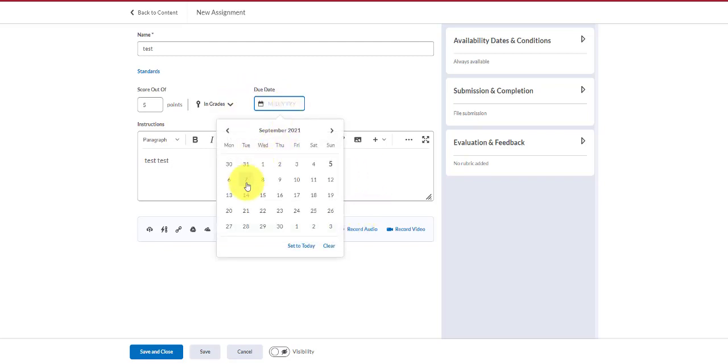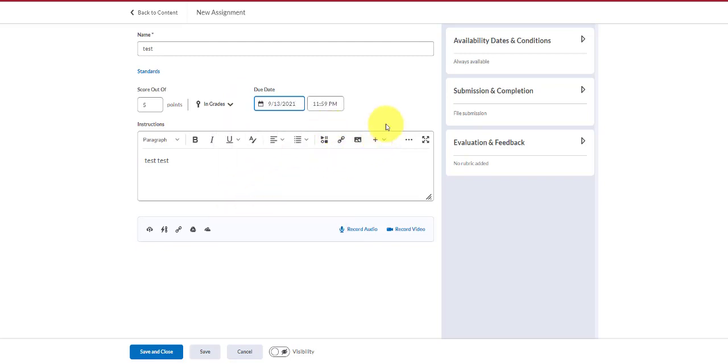If I put a due date of September the 13th, but that only applies to my A day students, and I want my B day students to be due on the 14th of September, there is really no way in Brightspace currently for me to do this.